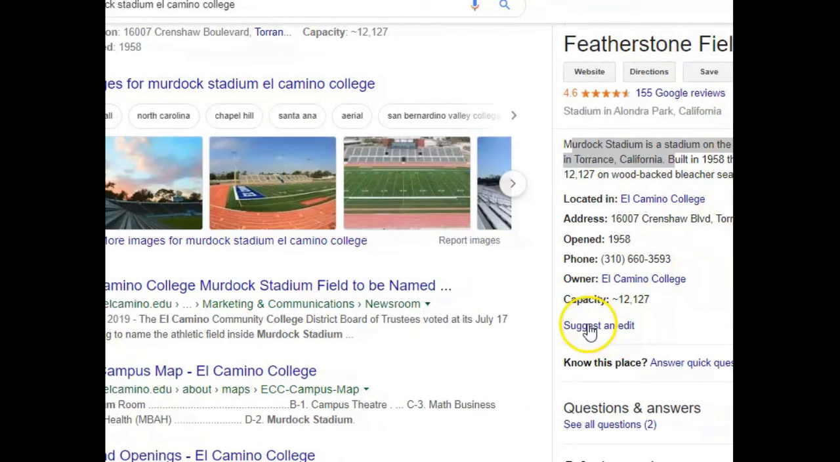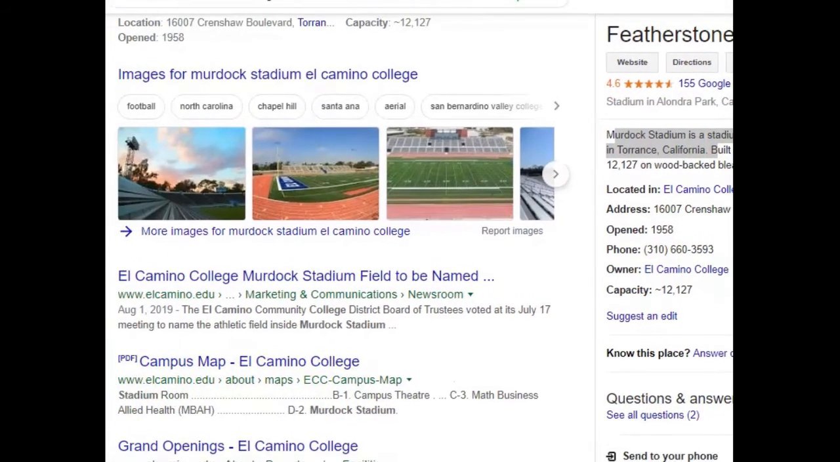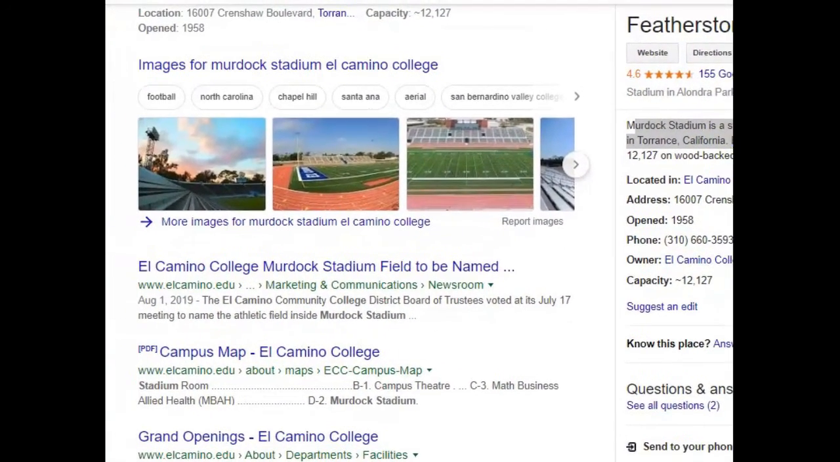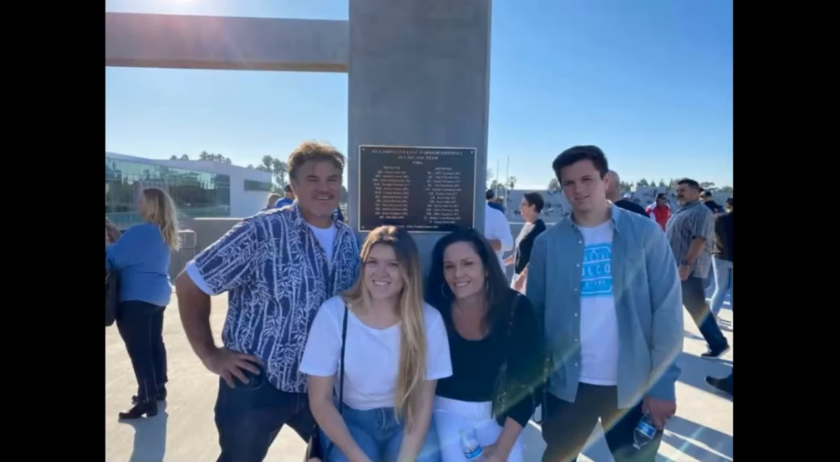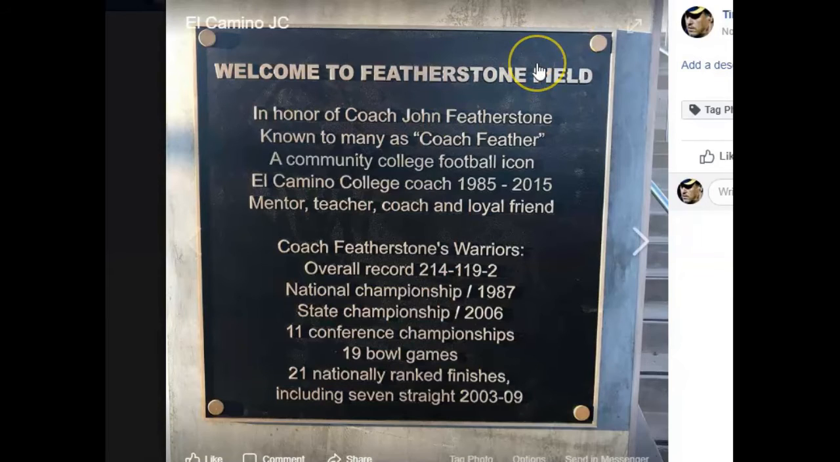How did I do it? I went here, suggested an edit. It asks you if the name's wrong or if it's still in business or whatever. And I said, yeah, the name's wrong. I just put in the right name, Featherstone. They told me to prove it. And so what I did was I took this picture and uploaded it, and I might have given them something else, but this was pretty good proof.